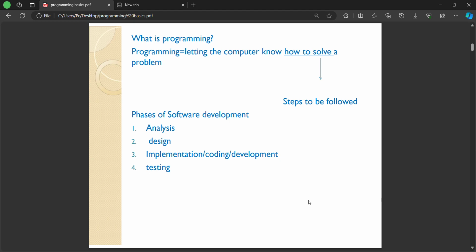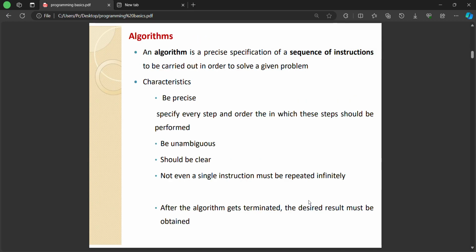These are the phases of software development. Software development contains analysis, design, implementation or coding or development, and testing. We will deep dive into each of the phases in our further videos. First we will know what an algorithm is.